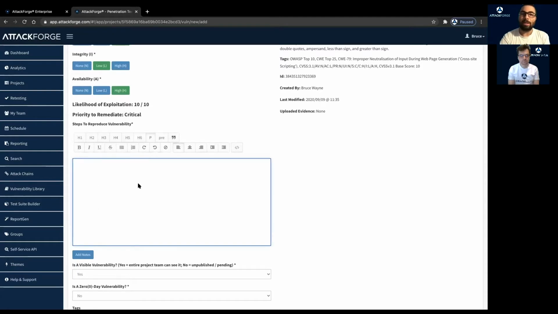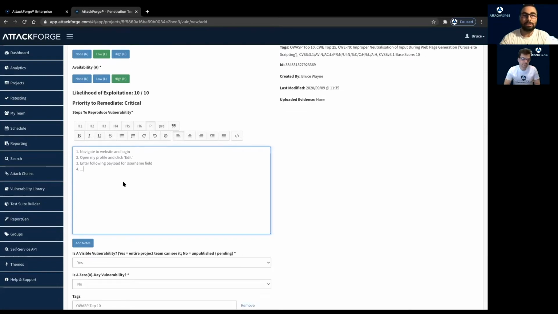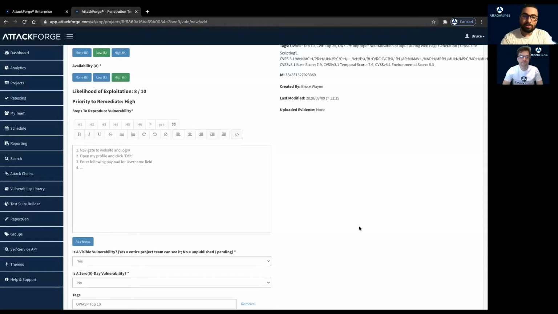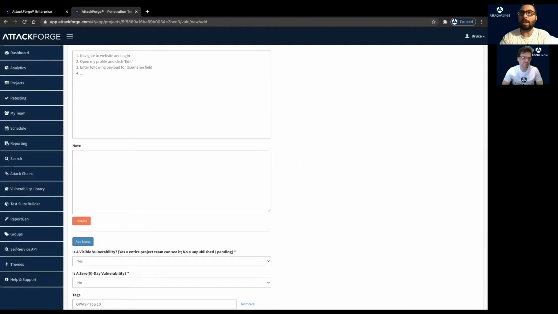So the next thing we need to do is now add our steps to reproduce or proof of concept. We're going to add as much information here as we can to help the developers understand how to reproduce this vulnerability so they can fix it. We can also add notes as well. Now, these notes will help to add additional information for the developers to understand a bit more context about this vulnerability and the assets that we discovered it in.